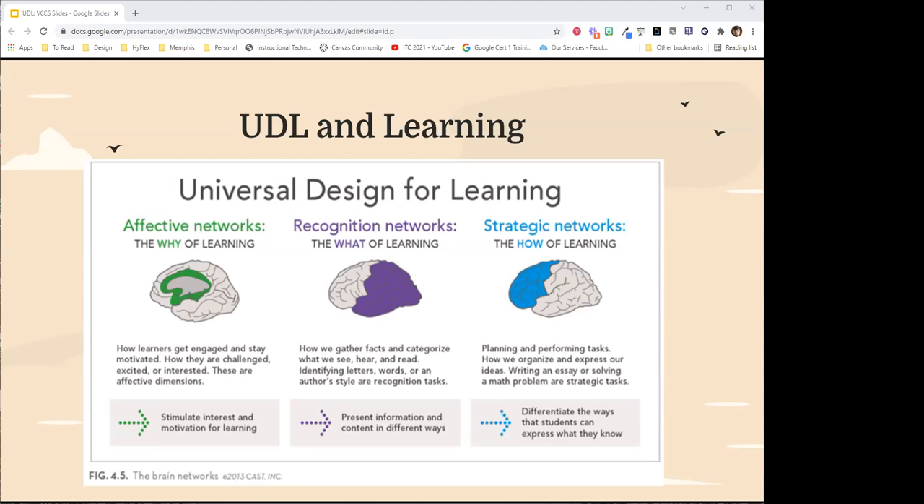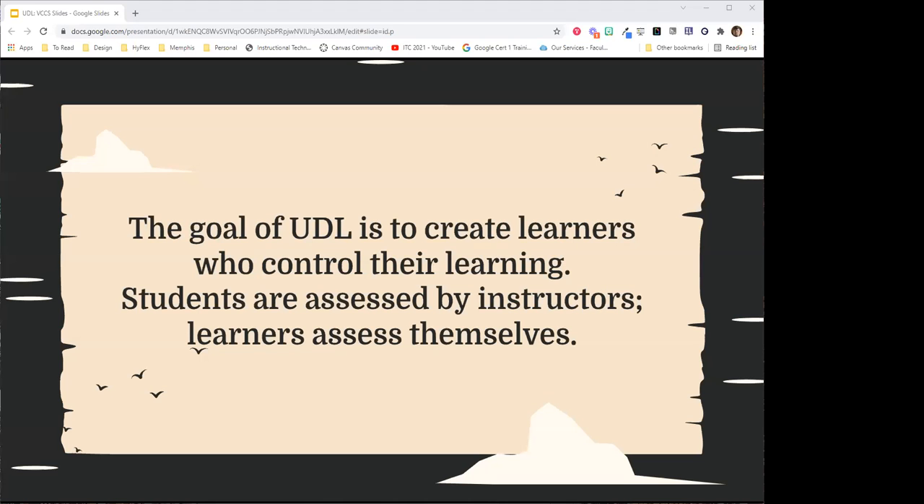So the goal of UDL is to create learners who control their learning. That's the idea. We're empowering these learners to control their learning. And the word learner there is intentional because from a UDL perspective, students are assessed by instructors. I mean, that's the idea. Instructors assess students. But we want learners because they assess themselves. And universal design for learning allows that to happen. And that's one of the main things that we want to see happen by implementing these strategies.